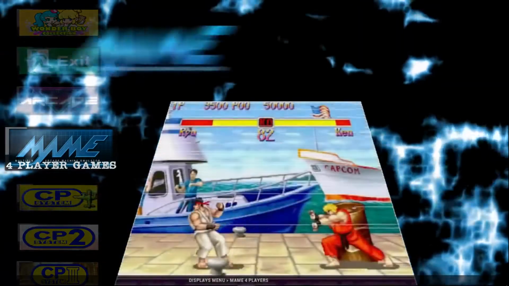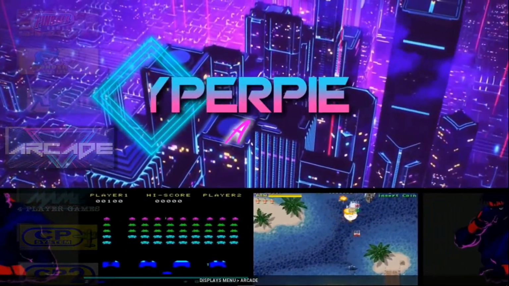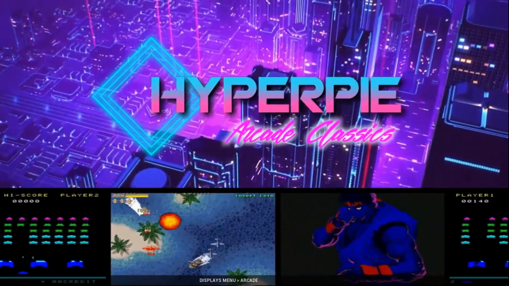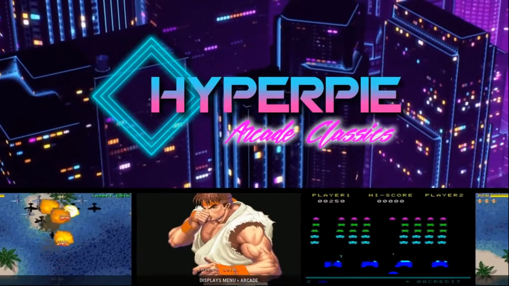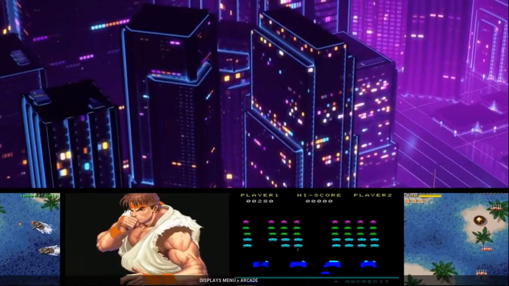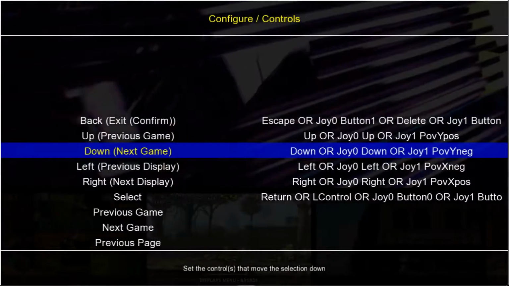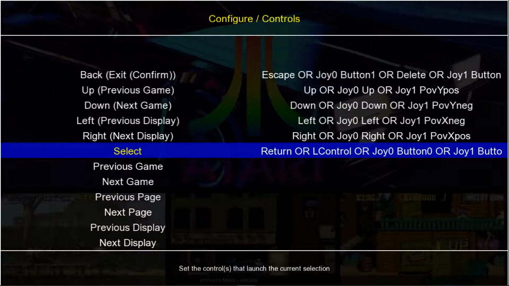So HyperArcade is pre-configured for PlayStation 3 and Xbox 360 controllers. If you're using a different controller, I do have a video on YouTube on how to set up your controller within Attract Mode. You just press tab, go to controls, and then set them up. So there's your back button, up, down, left, right, and select means you're choosing a game button.